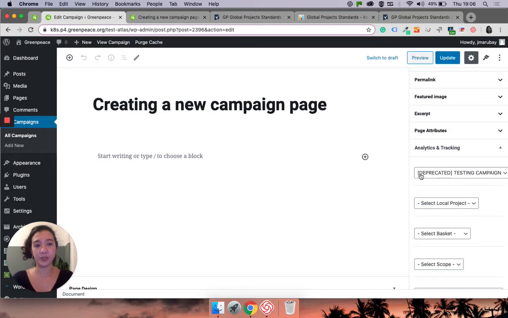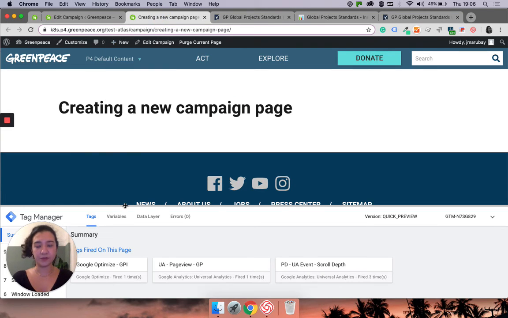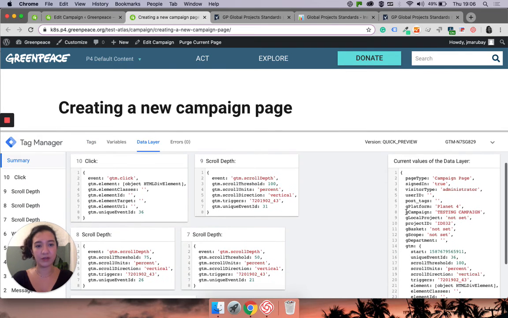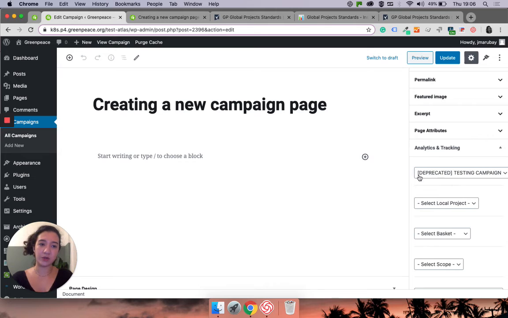Even though this appears with deprecated in the backend, if we check the data layer again, we'll see that nothing has changed. So the value is still testing campaign. And this is important because we don't want to break any reporting and we don't want to break any tracking that is already set up. The only thing that will happen is that you will see this with the label in the backend.